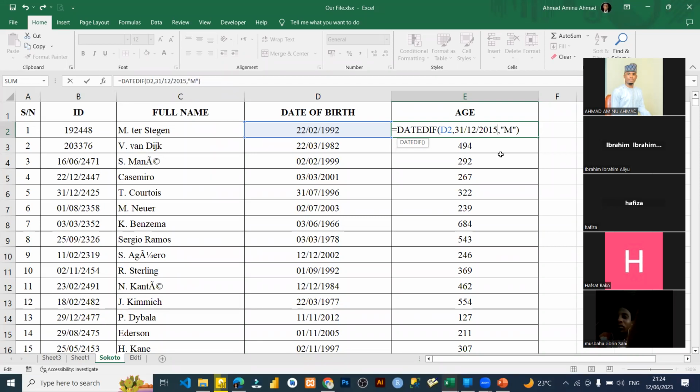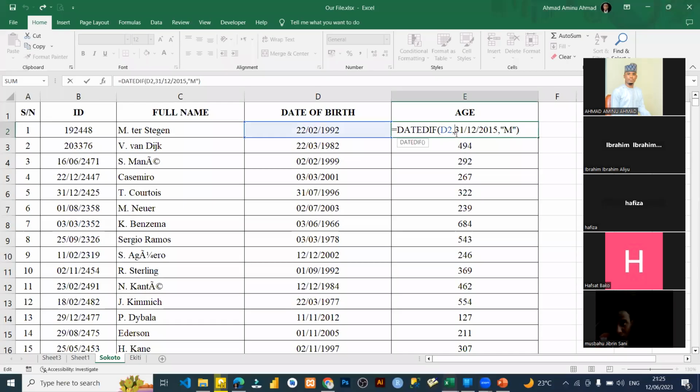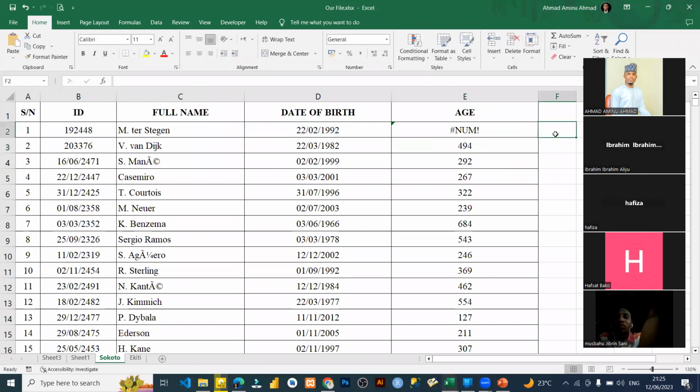So now we are comparing this end date with everything. This is our end date. So now if I press enter, sorry. Please, I think, okay, let me compare it somewhere. Okay, I don't need to delete it. Let me do something. Let me just put it here.